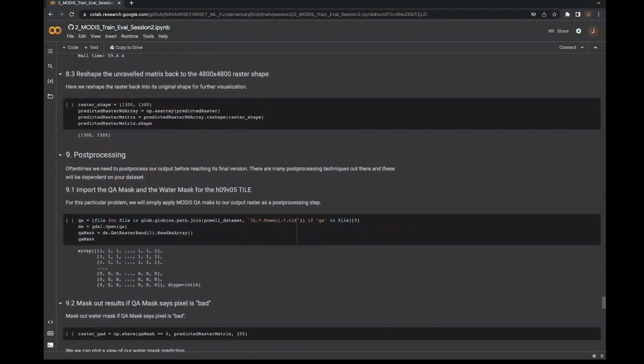The last piece here is that we want to reshape our tabular data set into the exact shape of the GeoTIFF that we initially predicted. So once we reshape our data set, we can see that we have a single band array with all the probability predictions per observation.